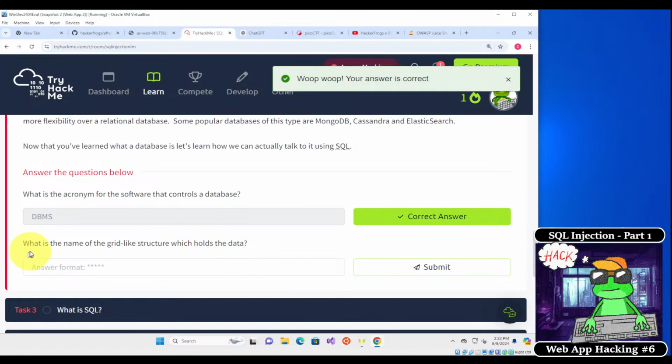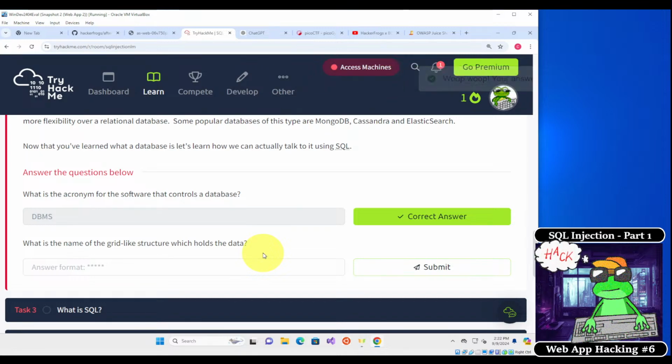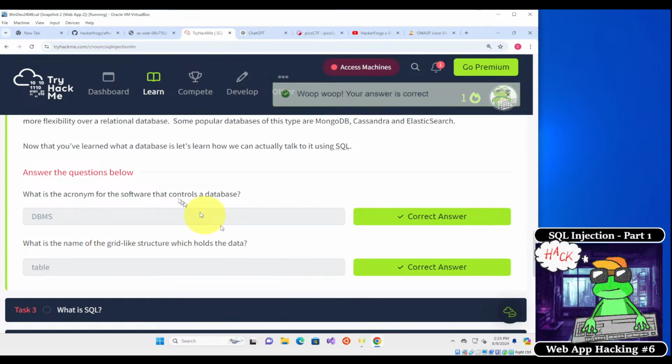And if somebody could answer for me, what is the name of the grid-like structure that holds the data? If you know the answer, go ahead and type it in chat. I think we should know what this is, and we also know that it's 5 letters. 1, 2, 3, 4, 5. Yes, that's right. User CT says that it is a table. So that's the answer. Great.